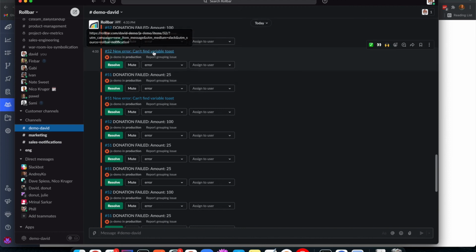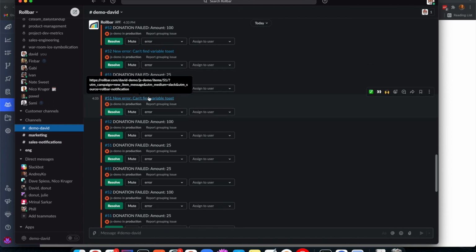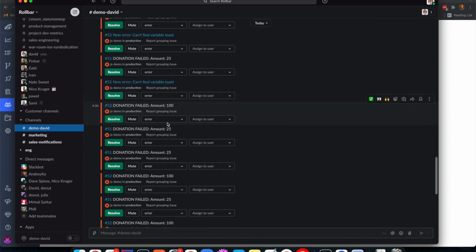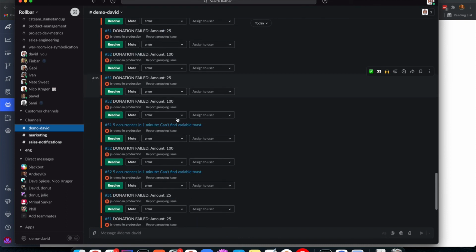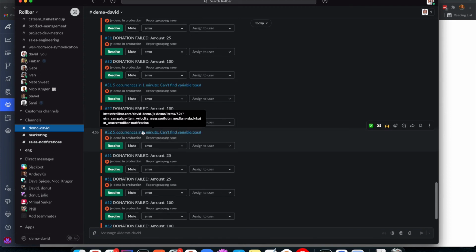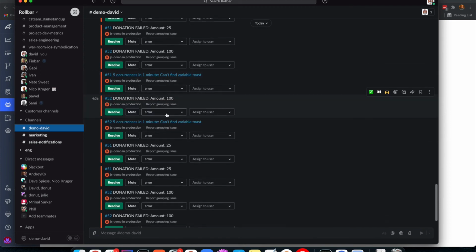Here we can see the new error notifications. So these are coming through because those are new items. They occurred for the first time. And then I also had some high occurrence rate notifications set up here, 5 occurrences in 1 minute. So definitely did that with all my button mashing.